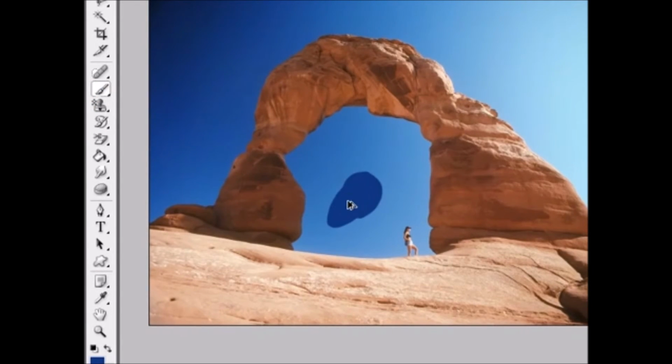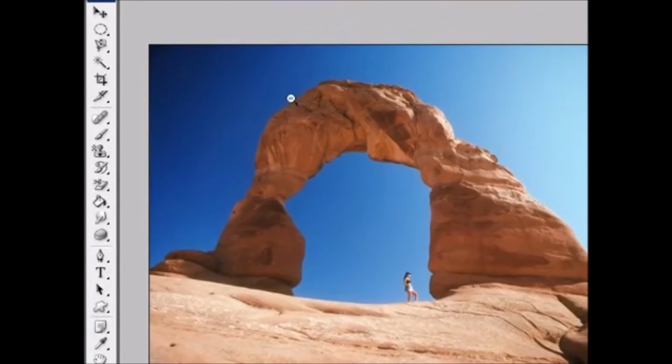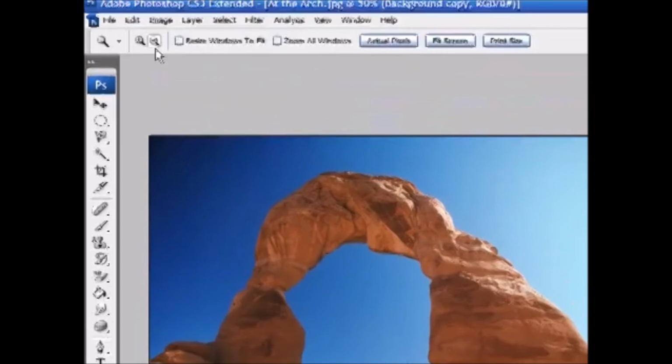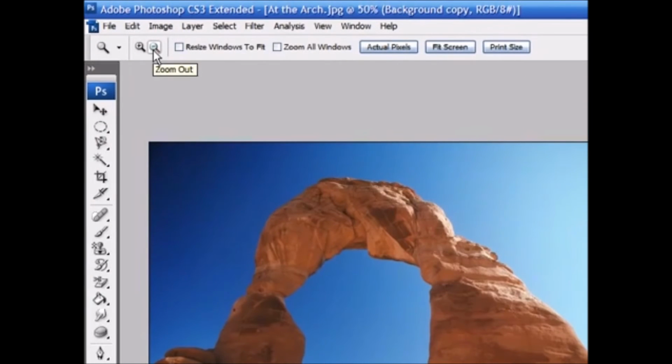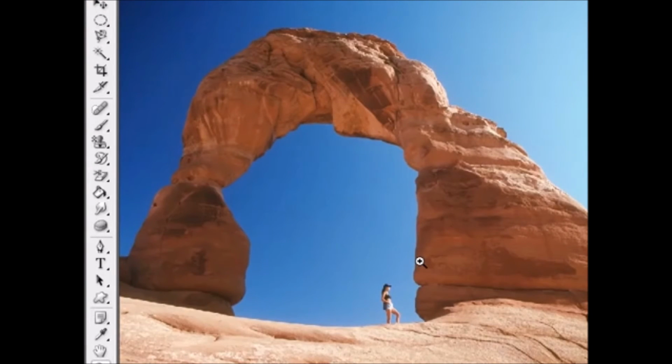The zoom tool is one of the most useful tools we have. To zoom out, you click this tool up here, and to zoom in, you click the plus tool. So say we wanted to zoom in, just click zoom in, and now we could zoom in. You could also hold down Control on your keyboard, press minus to zoom out, or plus to zoom in.